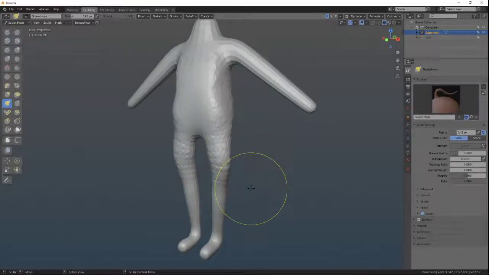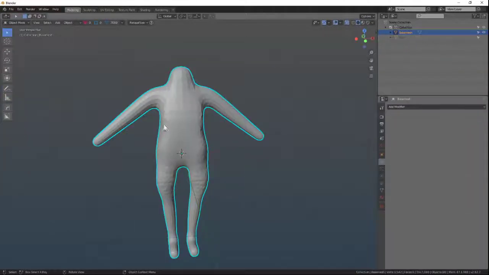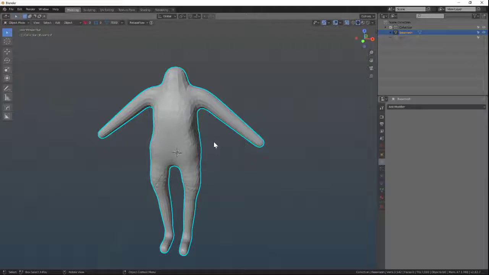And so again, that's the basics of sculpting your character. And then once you like the result, you go back to modeling, you export this as an OBJ, and you can move on to Dyntopo. Okay, hopefully that was helpful.